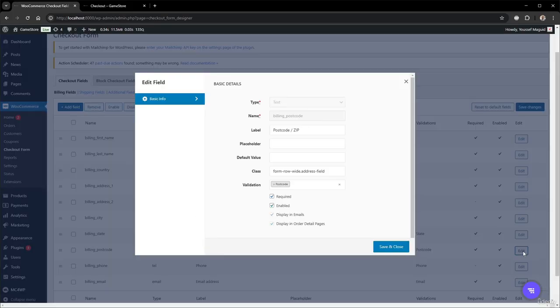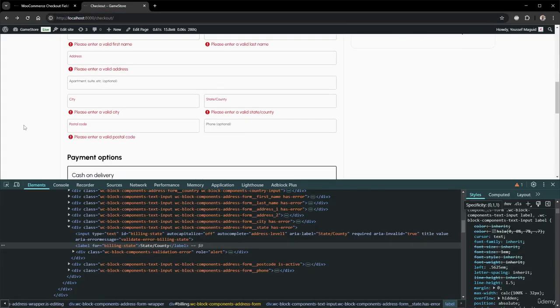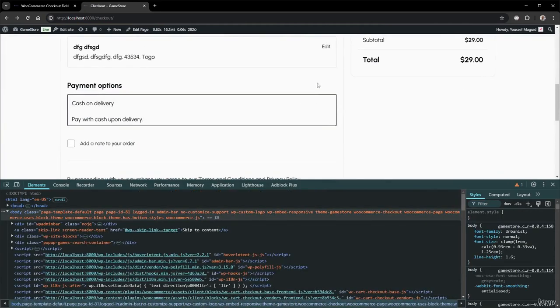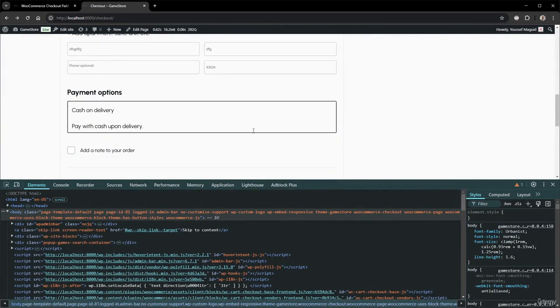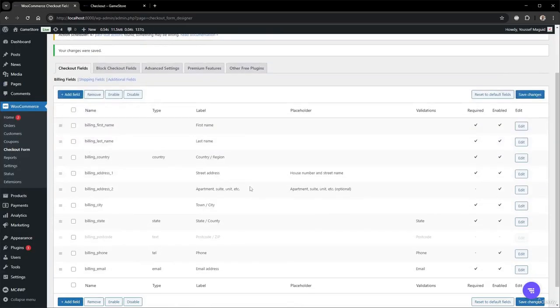We don't need this one. It's not required for us, so we disable it. Looking at the checkout, this field, the zip code, will now disappear. It's gone now. I was inattentive. Here I checked the classic checkout fields and here the block checkout fields.